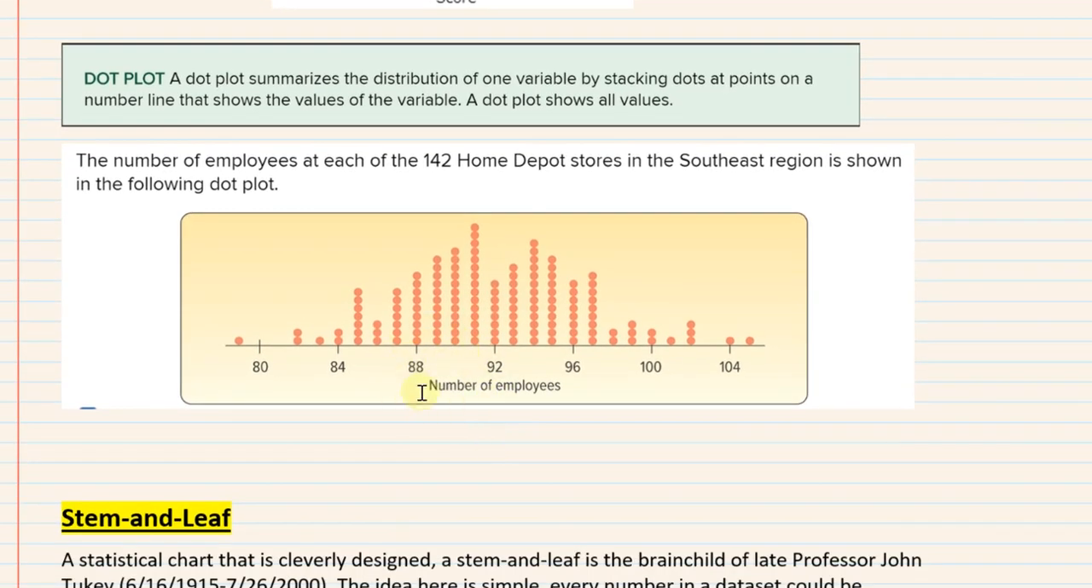And for MegaStat and Minitab, if you watch the video from chapter 3, in chapter 3 I did these in both MegaStat and in Minitab.